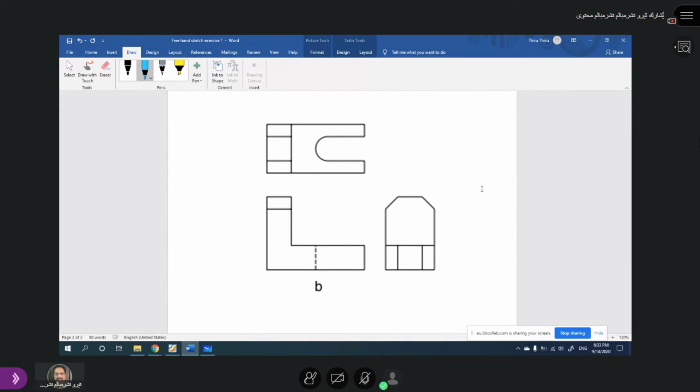Easy. Everyone, can you draw this? It's very, very easy, right? How can you draw? This is very easy. Just mark this line, point 1, 2, 3, 4, 5.